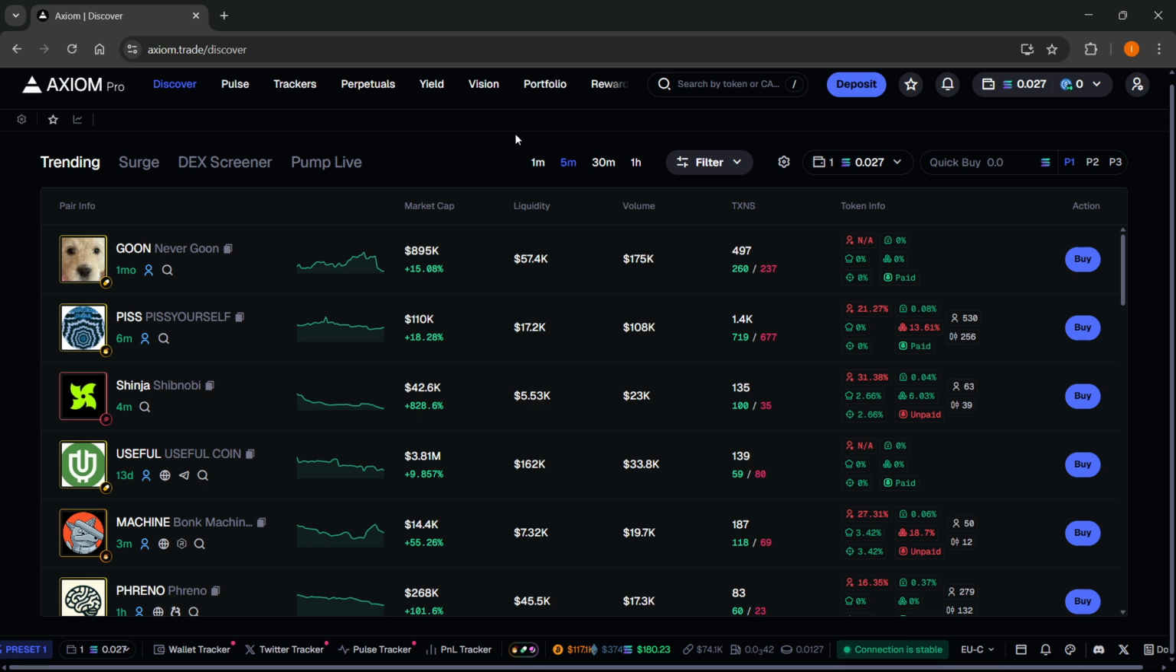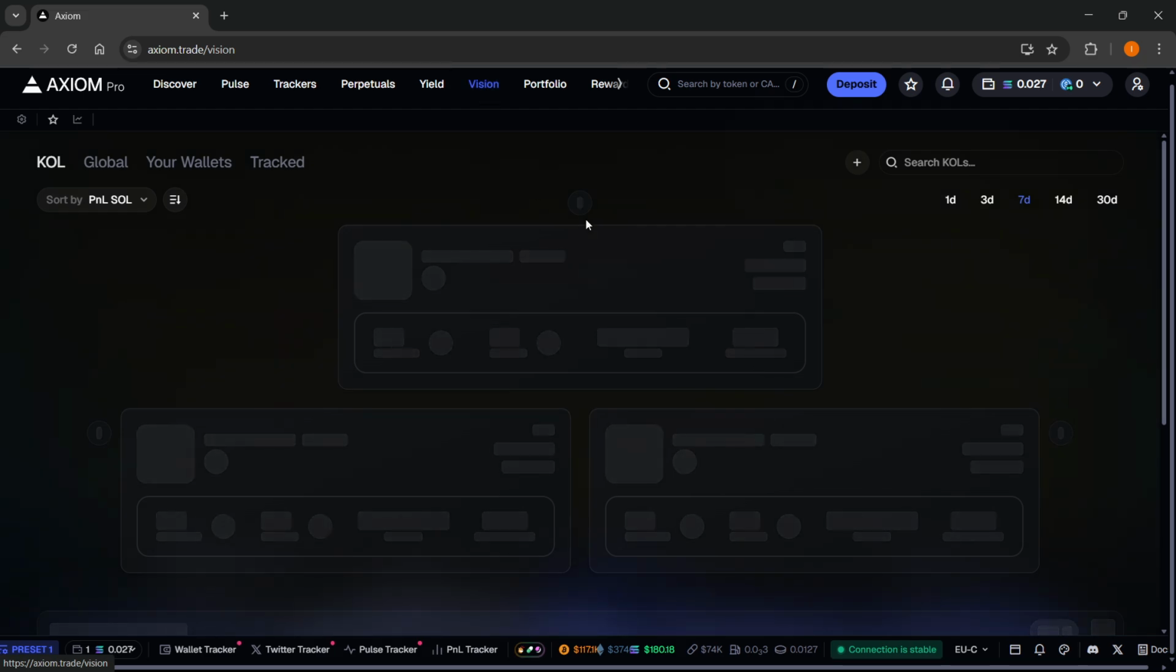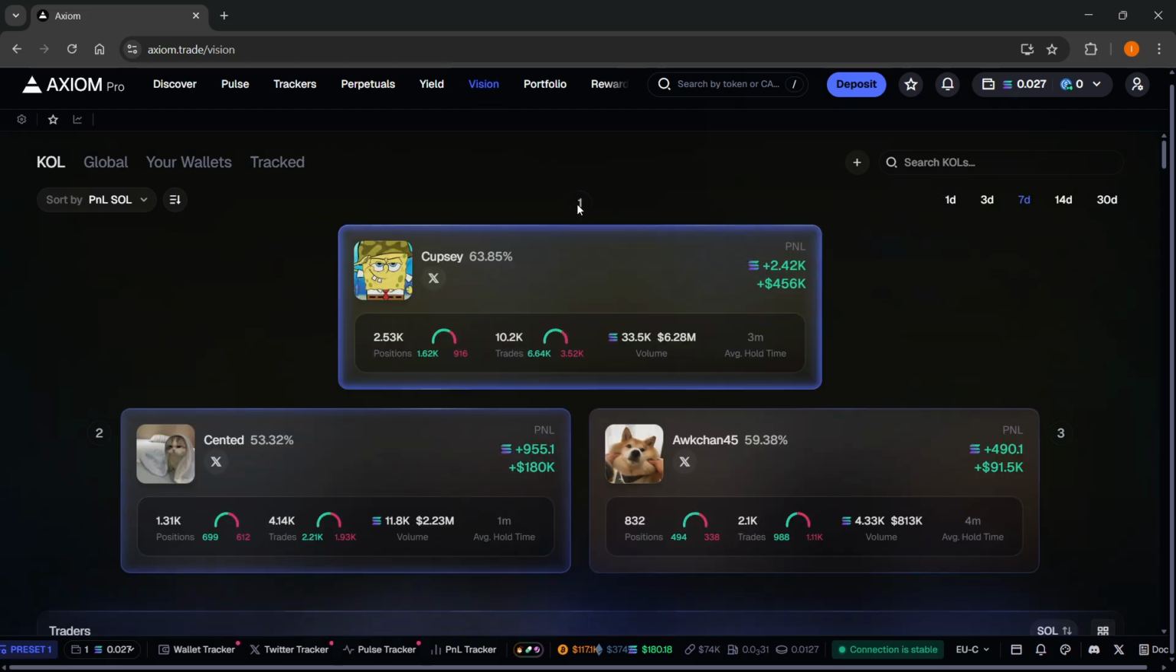So to actually use Vision on Axiom, this has been a very recent update. You want to go to Axiom up here where it says Vision, so it's going to be this tab in the middle over here. And over here, Vision basically is a leaderboard for different things on the Axiom website. Now, you can see there's a leaderboard for the KOLs, for global, which is basically for best top traders. You can see the leaderboard for your wallet, so in case you're using multiple wallets, you're going to see the performance of all of them over here, ranked on a leaderboard, and then as well for your tracked wallets over here.